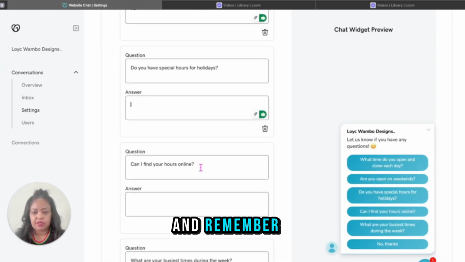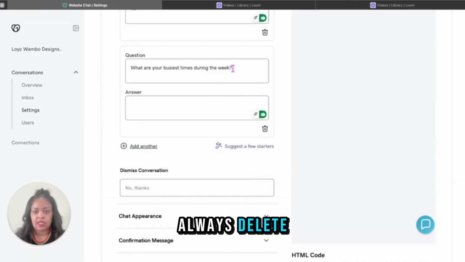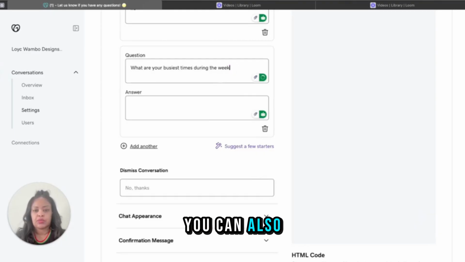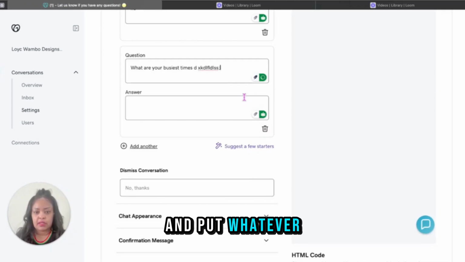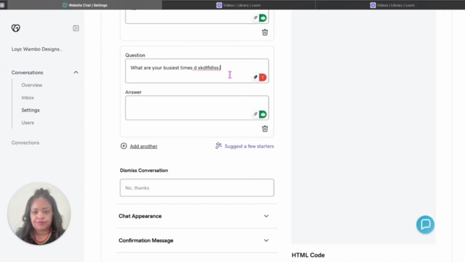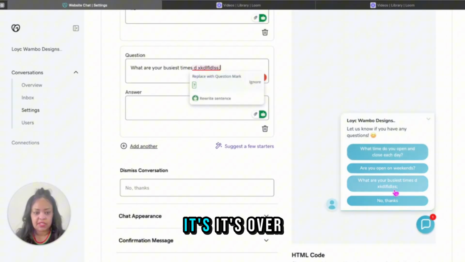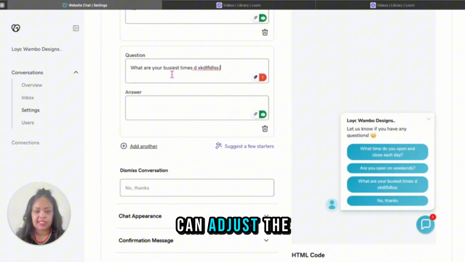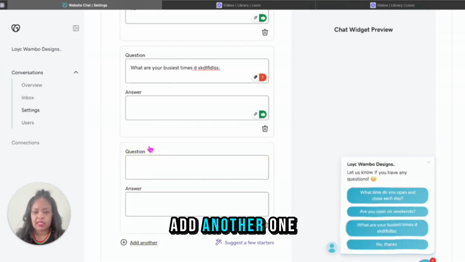And remember, if you don't like the AI suggestions, you can always delete. You can also adjust, input whatever, or just create a new one here. See that one? It's over here. So you can adjust the pre-populated AI suggestions, or you can add another one.